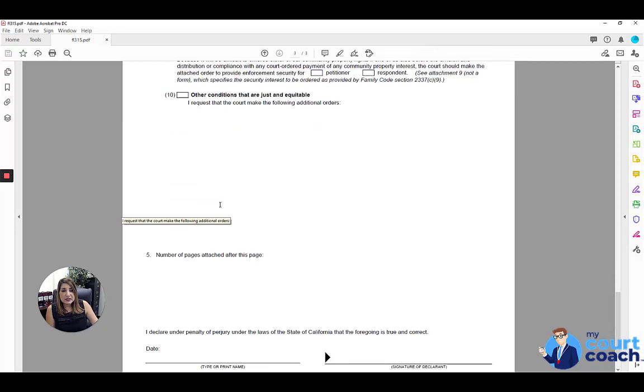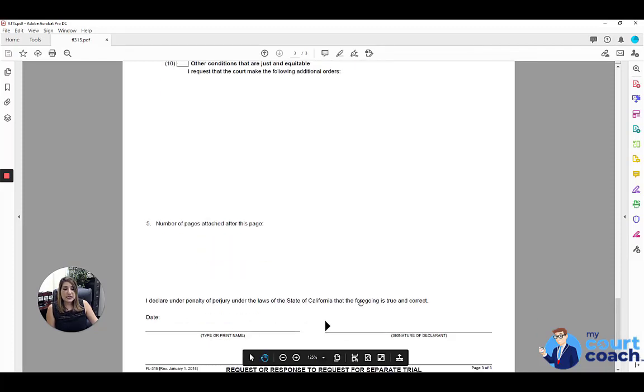There are some attachments that we've just gone over. So in line number 5, you want to list the number of pages attached after this page, and then type your name, sign, and date, and this document is now ready to be filed as part of your request for order. I hope you found this helpful.